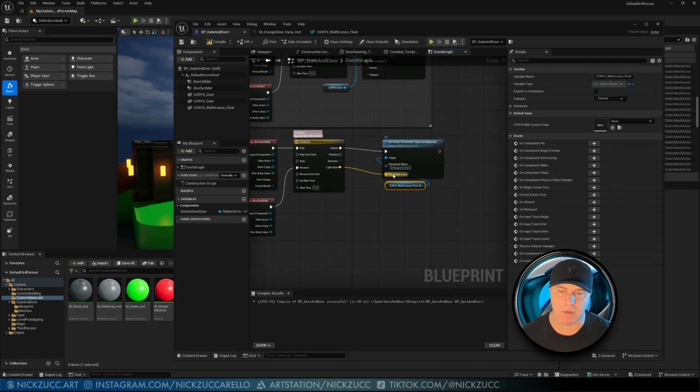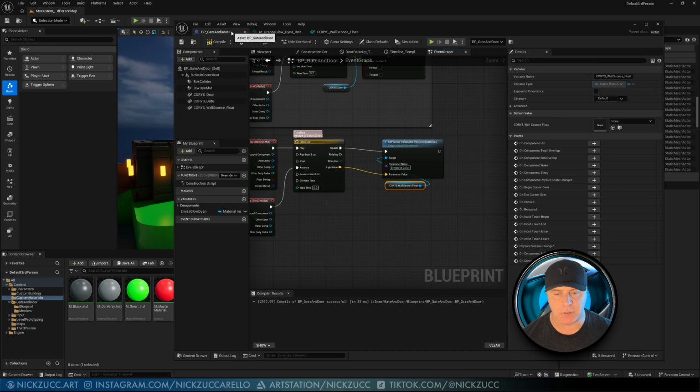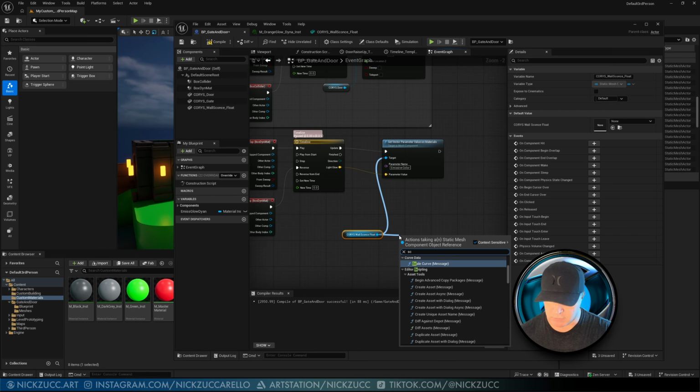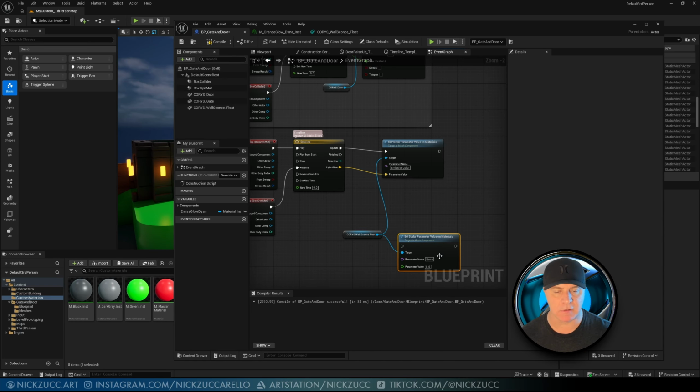Now in this case, on this material, you can see that we're controlling red, green, and blue values. So that's why we're using a vector. So a vector is 3 different values. If we wanted to do something like metallic, roughness, or specular, you see how that's only one value? That's a scalar value. So I just want to show you, if you ever get in that situation, the difference there is we would drag out from this and then type in scalar. And then you can see we can find this set scalar parameter value on material.